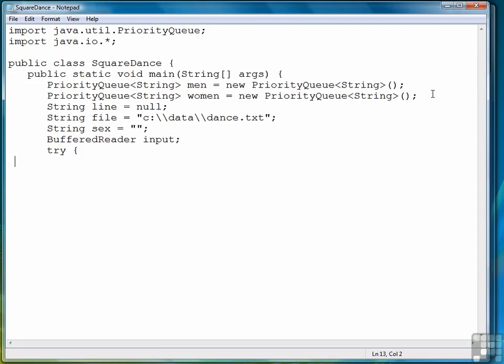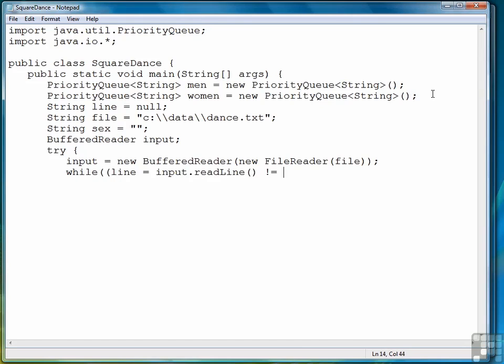So we have to put file IO inside a try catch. The first thing we'll do is set up our input object, like so. Now we're ready to loop through our file. So while the line that we're trying to read is not equal to null, first thing we do after we've read a line is get the sex, and that's using the substring method. Pull out the sex of the dancer. And we check to see if it's an M for male.